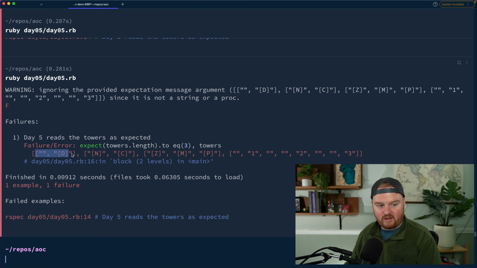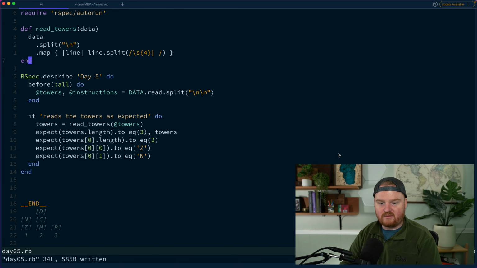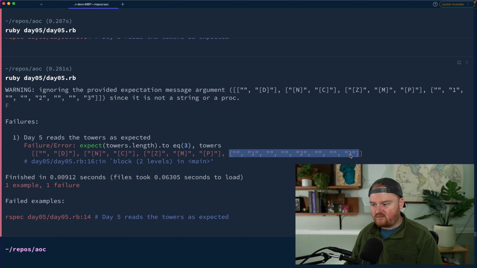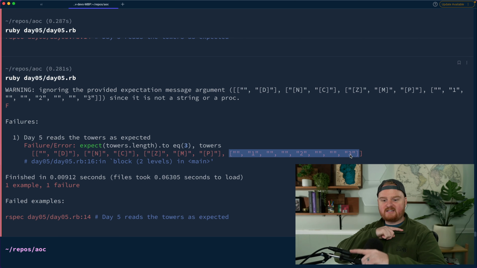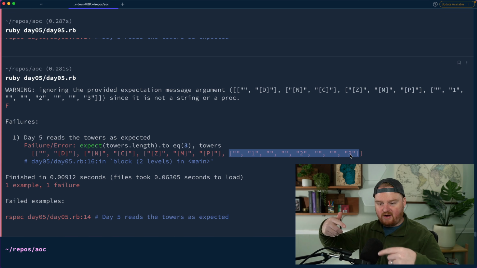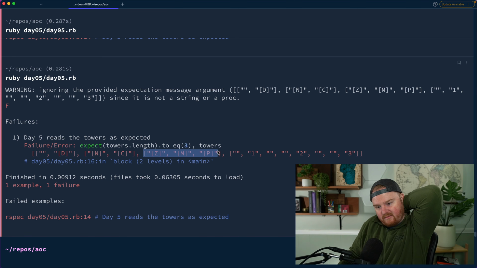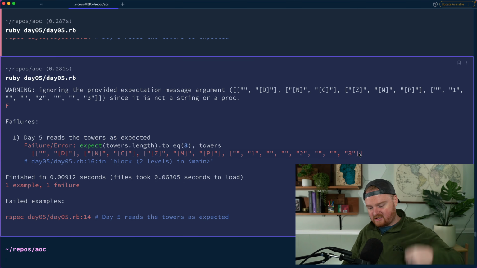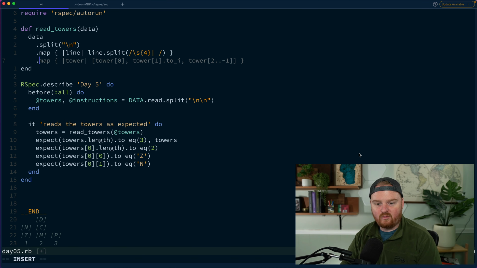So this is looking really good, right? We've got the empty space, we have D, we have N, C, those are split up, and then ZMP is split up. And then we still need to discard this last one. To ignore this last row, what I think I want to do is just reverse the entire array and then start iterating over it so that we're starting from the base level and working our way up. And then at that same time, we can exclude the labels.